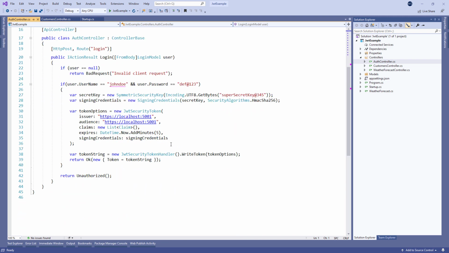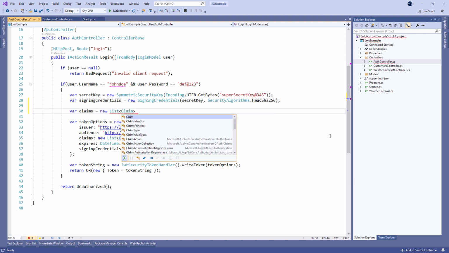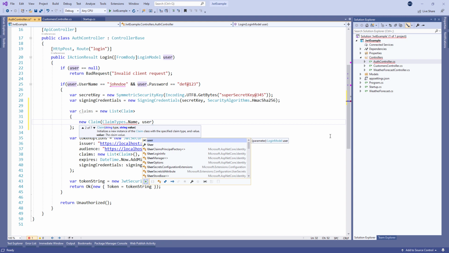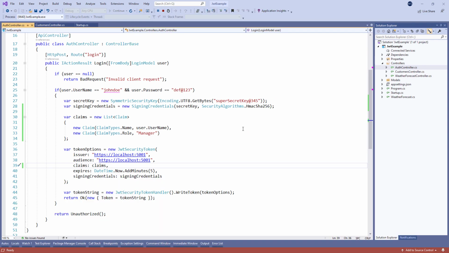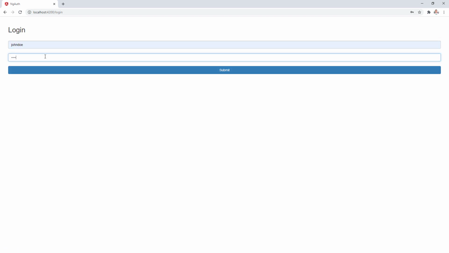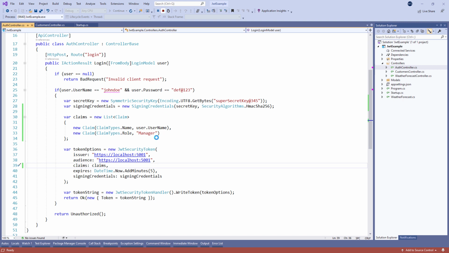Additionally, let's modify the login action in the auth controller to set up the user claims. Here we create a new list of claims that we populate with a new claim, providing the claim type and the value. Also, let's add one more claim with a role type and the manager value. Okay, we can start our applications. Let's log in. And once we click the customer link, we can see all the customers. This means our role authorization works.